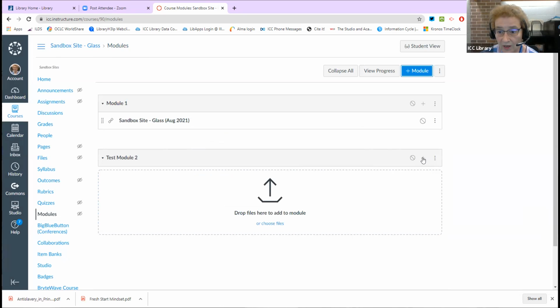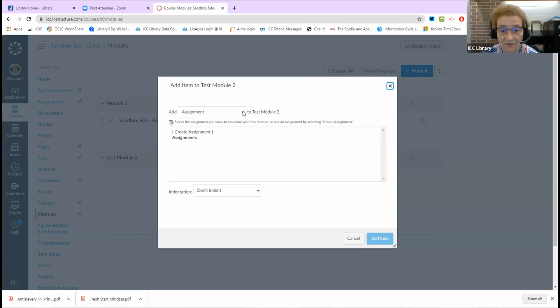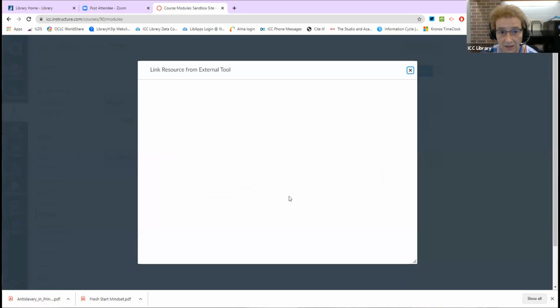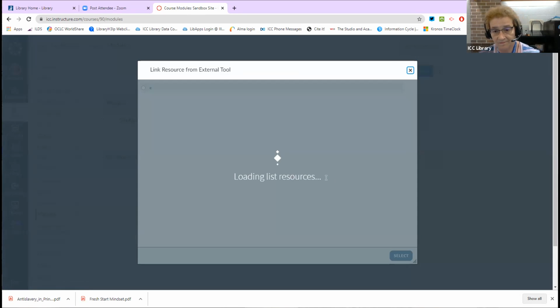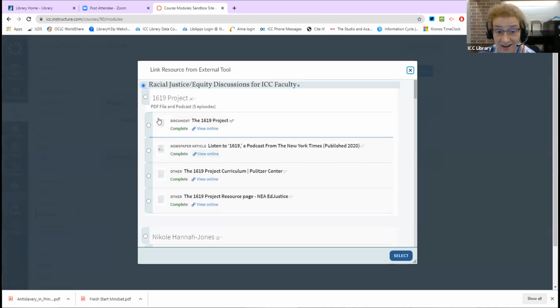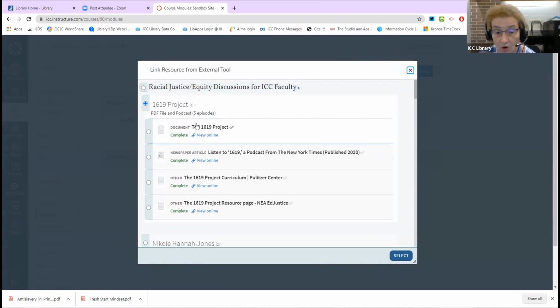And then at this point, I go to add, and instead of add assignment, add external tool. And then my library reading list is right here. And this is kind of what Mary was talking about. We can embed the entire reading list here, or I can just embed one section of the reading list, or I can just embed one piece of the reading list.